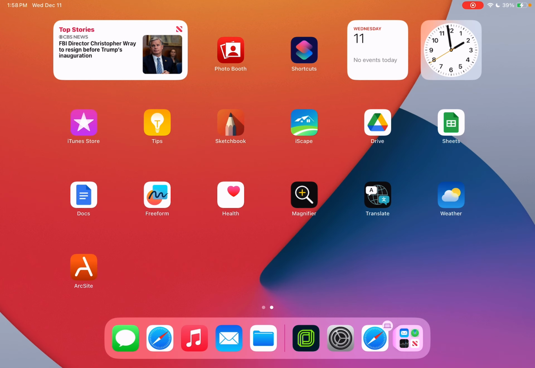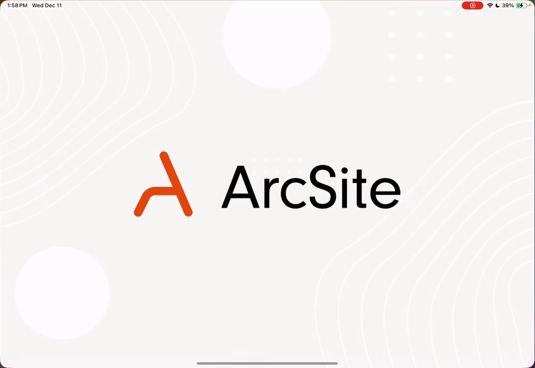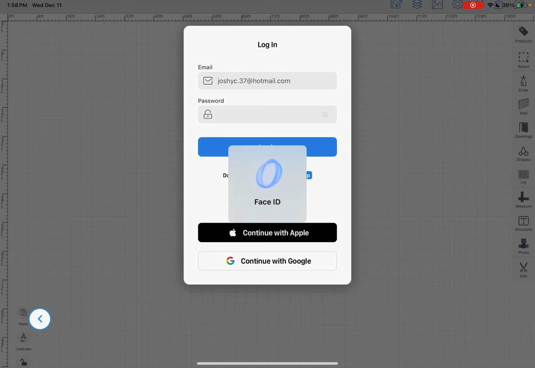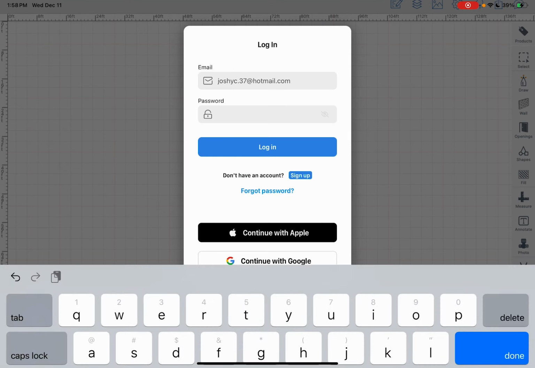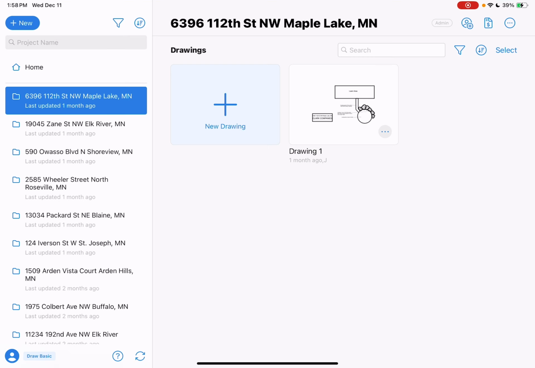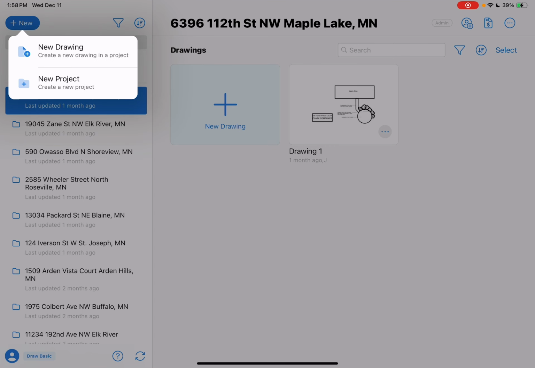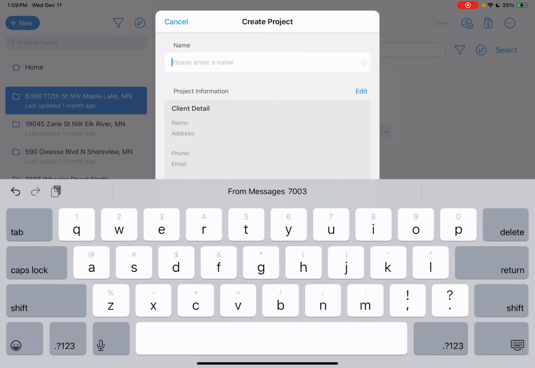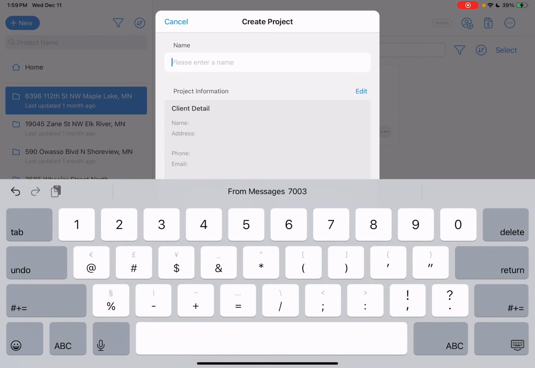So for doing a drawing for a project, what you're going to do is go to the ArcSight app. Then from there, you'll log in if it's not already logged in. And then you're going to create a new drawing, save it as a new project. And you're going to want to make the name the address of the project you're doing.